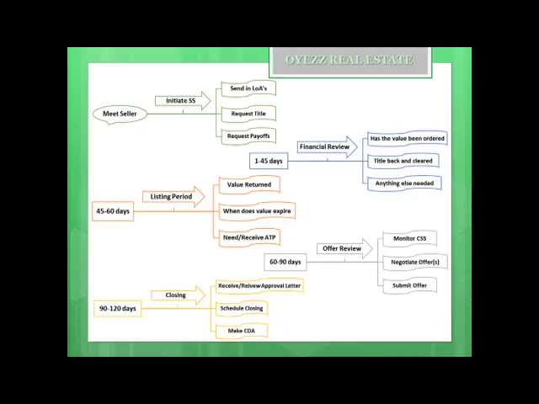meet from that value. 60 to 90 days, we're looking at the offer review. We're monitoring the showing service, negotiating offers, and even submitting offers for approval. Then 90 to 121 days is your closing time, where you receive your approval letter, you schedule for closing, and everybody's happy in the end.